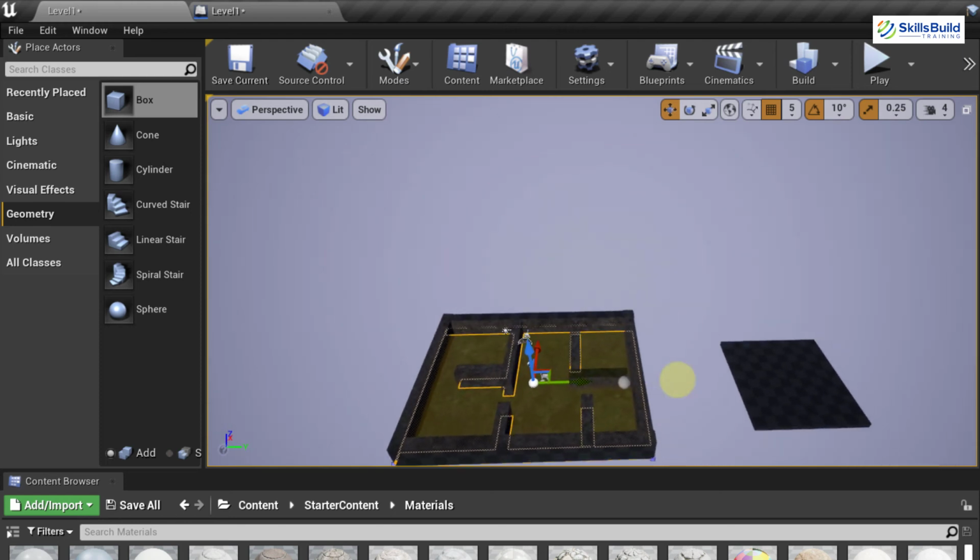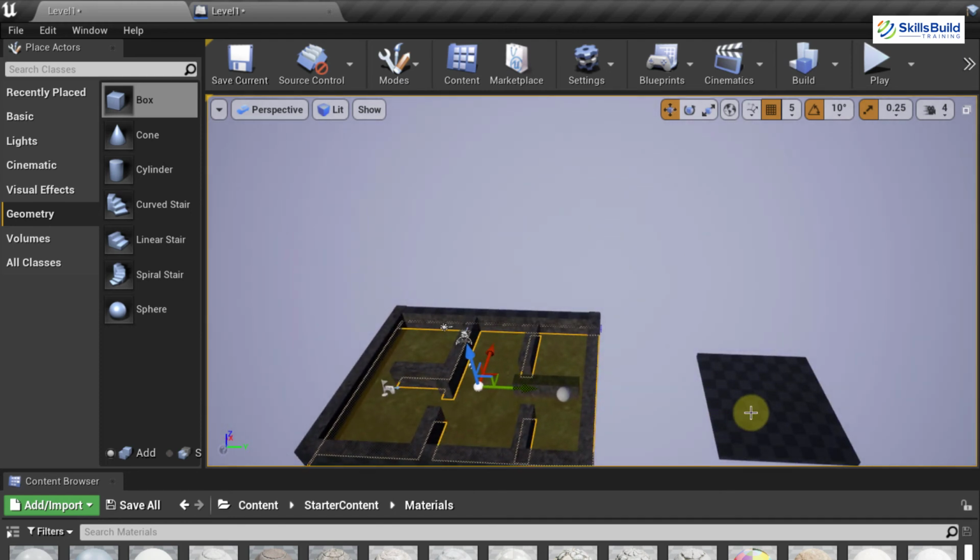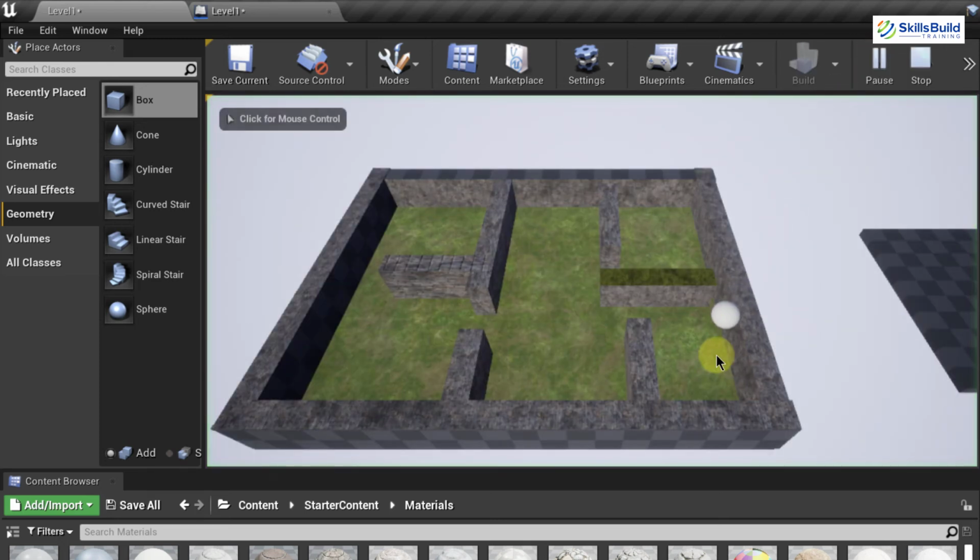Here, what I have done, I have just moved my previous floor to the side, and then I have used the same setting, same lighting, same positioning for my new maze. And here you can see I have my ball now. If I click on my play button, here you can see my ball has dropped onto my floor and I'm ready to play this game.